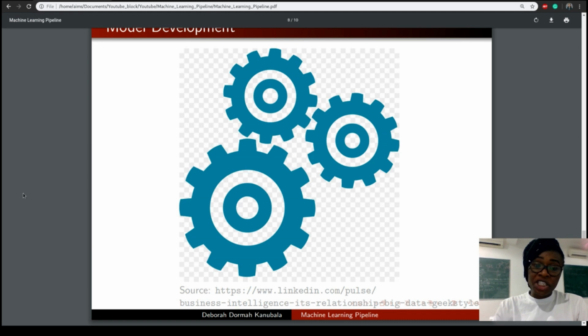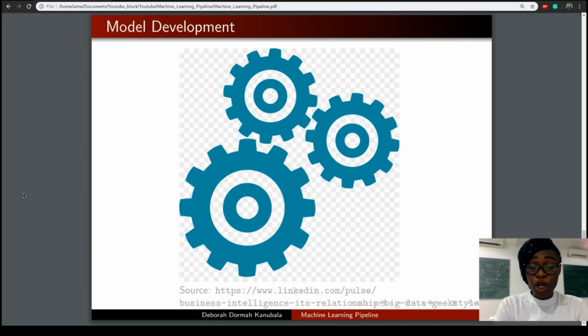Now, the next stage we move to is model development. And this is where a lot of people are very interested. But this is where you also get to decide whether you're building a complex neural network or you're using a simple regression model such as logistic regression or linear regression.